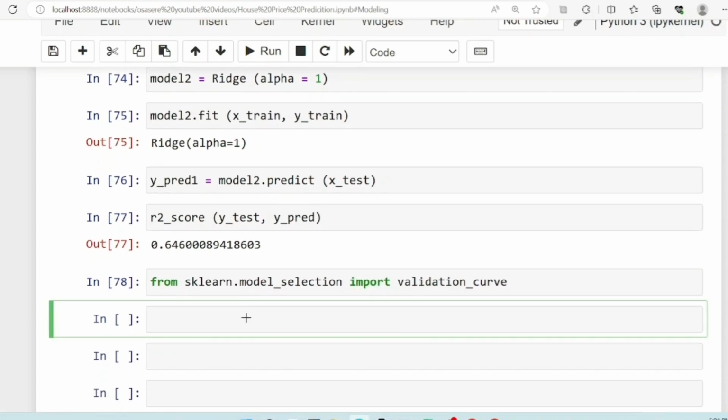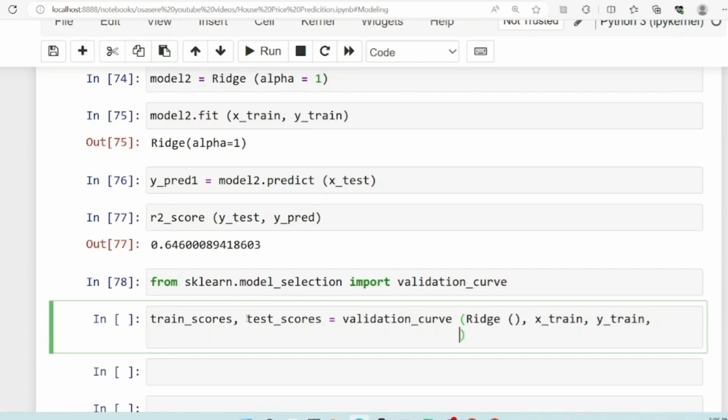So what I'm going to do next now, I'm going to store the values in train_scores and validation scores. The model which I want to be using will be our ridge regression. Then I'm going to come down here. I'm going to grab my parameter name.